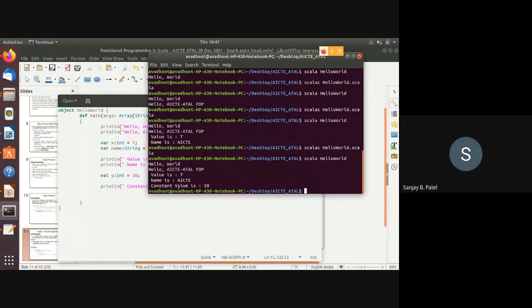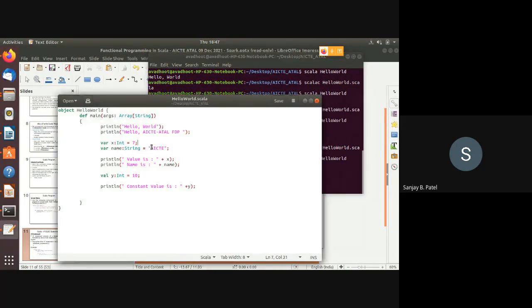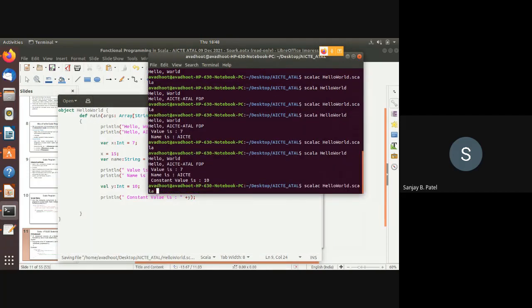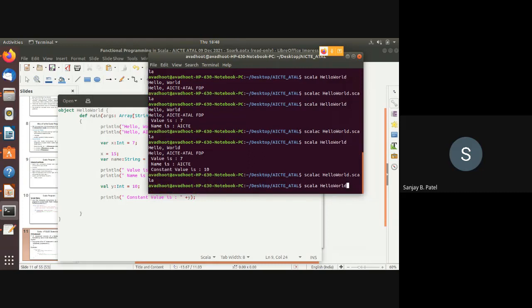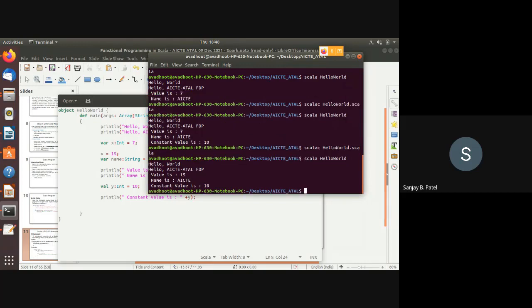So here the constant value is 10. Okay, so here we are changing this value like that. X is equal to 7. So here X is equal to 15. So this is the value it can be changed. Okay. So again, this is a mutable. We can change this value during the execution time or compile time. So your output is 7 instead of 15. So this is a mutable value.